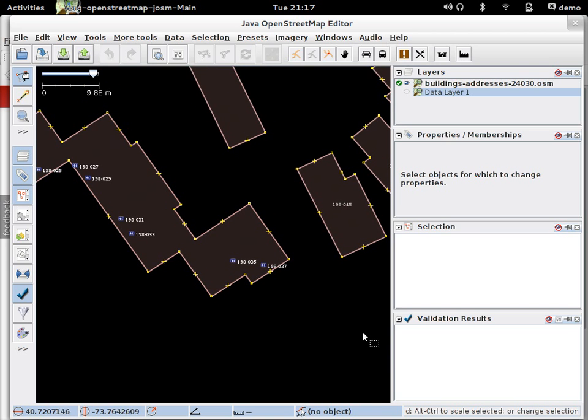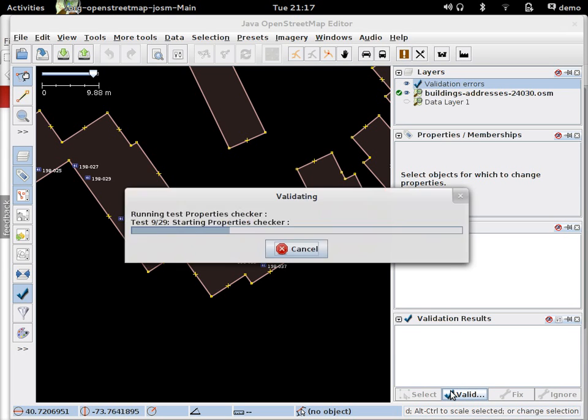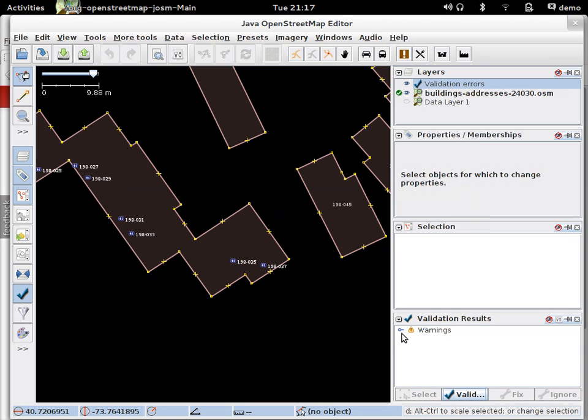So what I'm going to do now is I'm going to click the validator. Now the validator is going to look at this data and see if there's any problems with it. So I click validate, and it's going to go through and it's going to give me some warnings, which tells me that there's some things I need to clean up. So it tells me there's a lot of crossing buildings here.